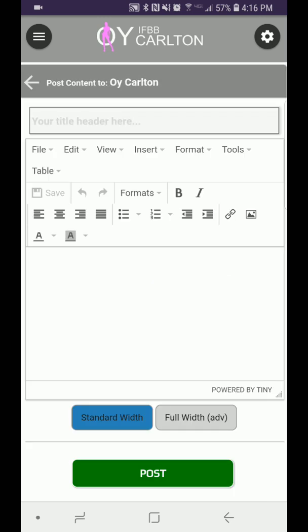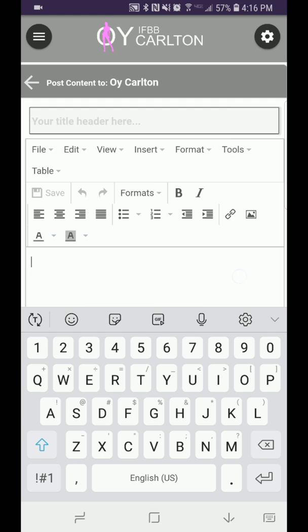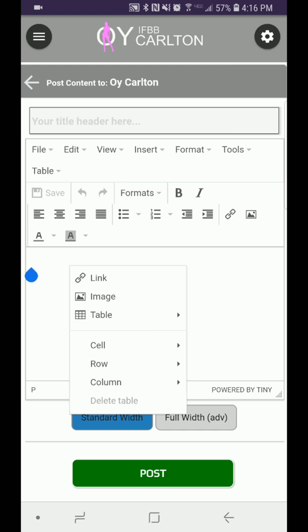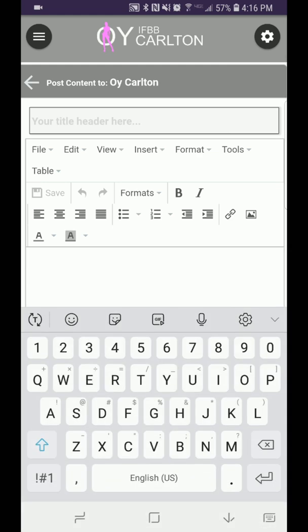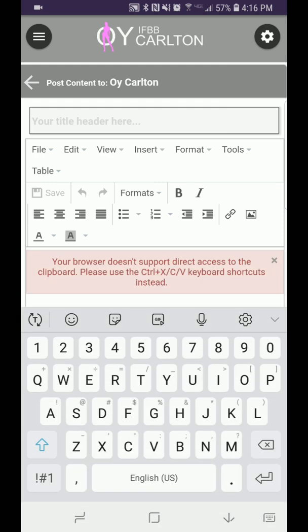And this is where we have the issue. I just copied the text, OI's biography, and I'm going to try and paste it. Now look what happens. It's giving me these weird options. There are no paste options. And if I use it from the menu, paste, look what happens. Your browser doesn't support direct access to the clipboard. Now this is a TinyMCE issue for mobile only. If you use your desktop, you won't have this issue.